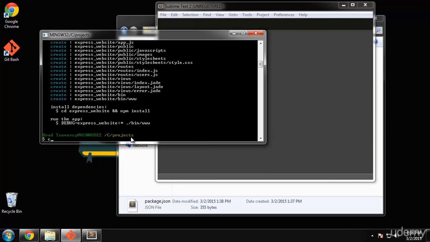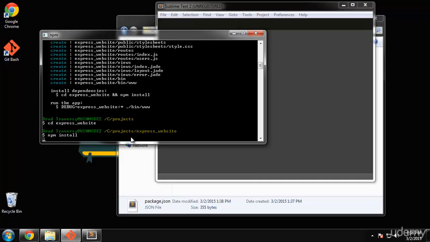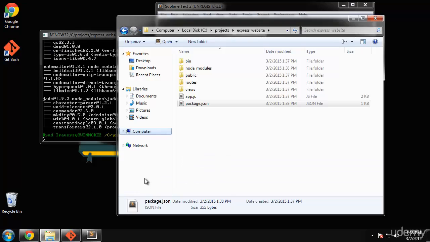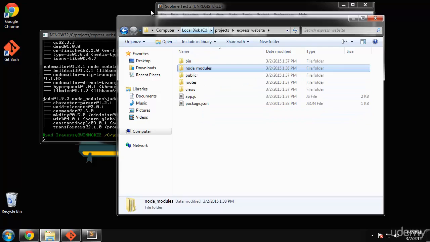Make sure you go into your project folder, and then just run npm install, and that'll install every dependency that you included in that file. So if we go back to the project folder now, you can see we have node_modules, which has Express, Jade, Nodemailer, and some other needed modules for Express to run correctly.